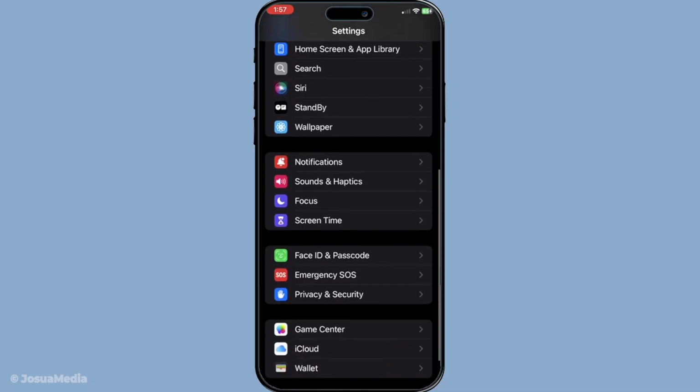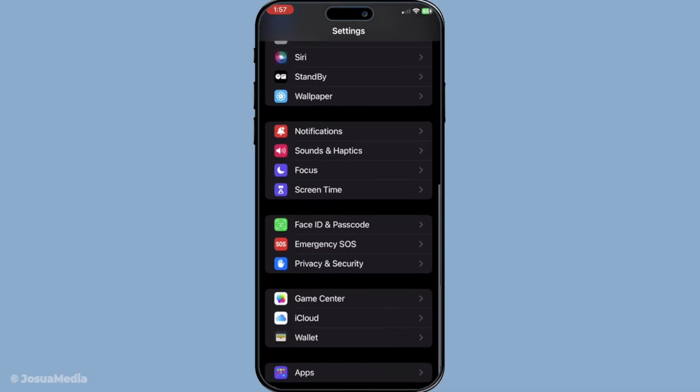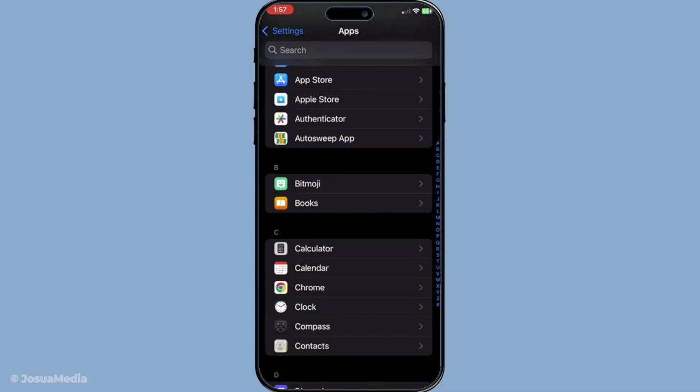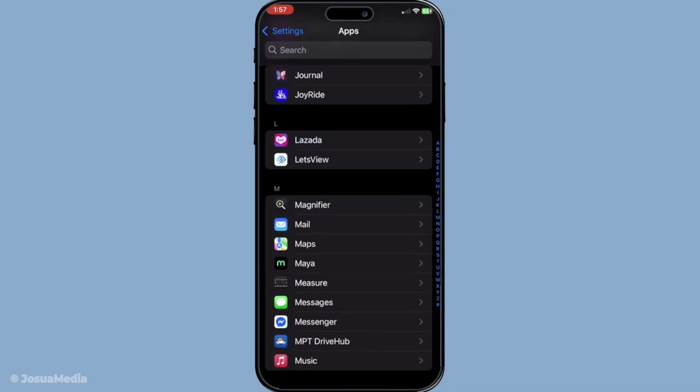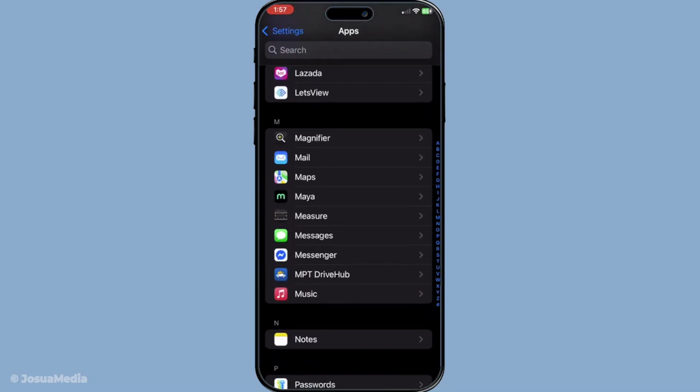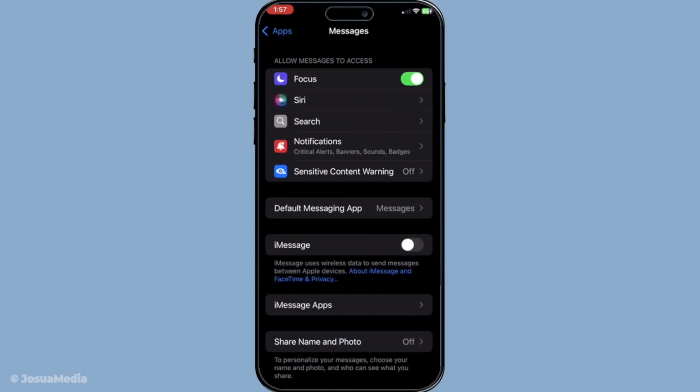Now within Settings, scroll down until you see the section labelled Messages. It's usually accompanied by an icon of a green speech bubble. Tap on Messages to proceed into its settings. Here you'll find a list of options. Look for the switch labelled iMessage at the top.